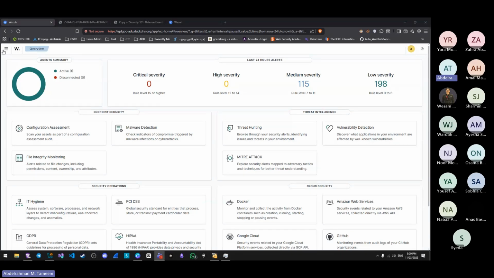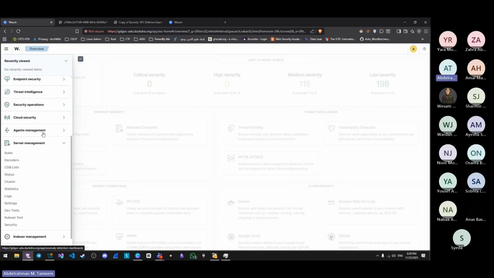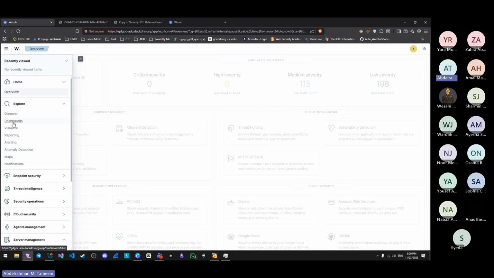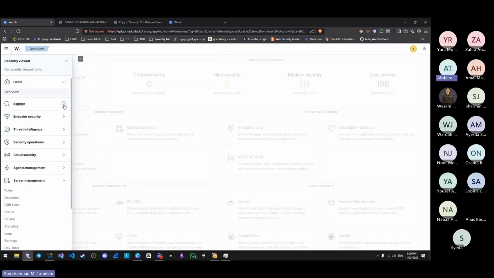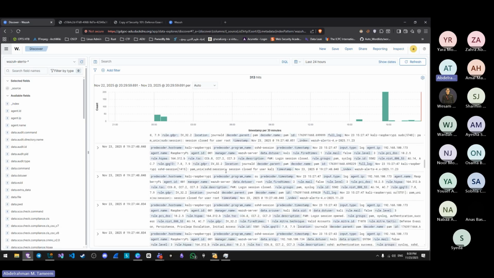Okay, so let's get started. In the top left corner, you will see a burger sign, which is the three lines. You click on it, and you will find all sort of options that you could navigate the dashboard through. The very first option that I want you guys to click on is to go to Explore and then go to Discover. Great. On Discover, we could see all sort of logs that ever happened on all the agents that you are connected to, which you are currently serving the server, okay?